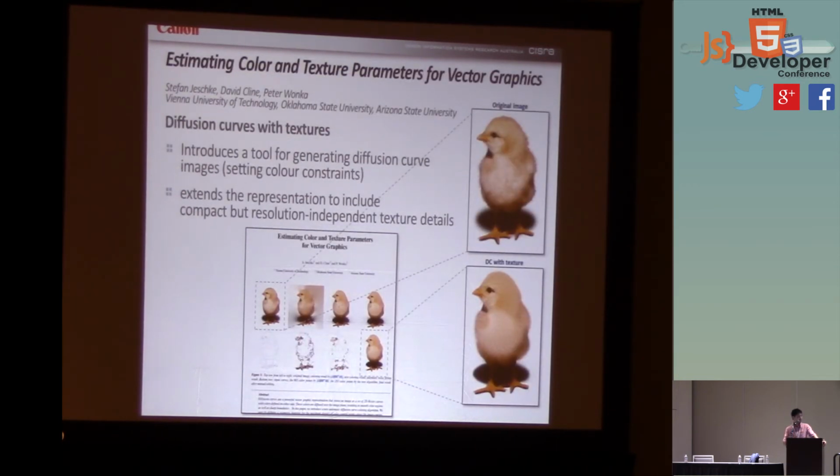This paper's got some good wow factor. This one is mostly concerned with getting good results when vectorizing or tracing an existing image. They define a method for grabbing color constraints from a source image, which had been done before, but they improve upon that method.